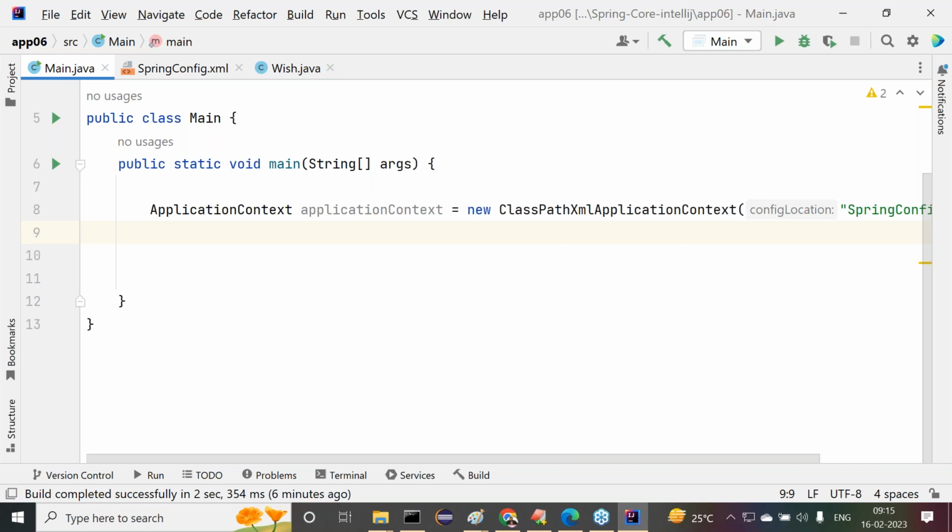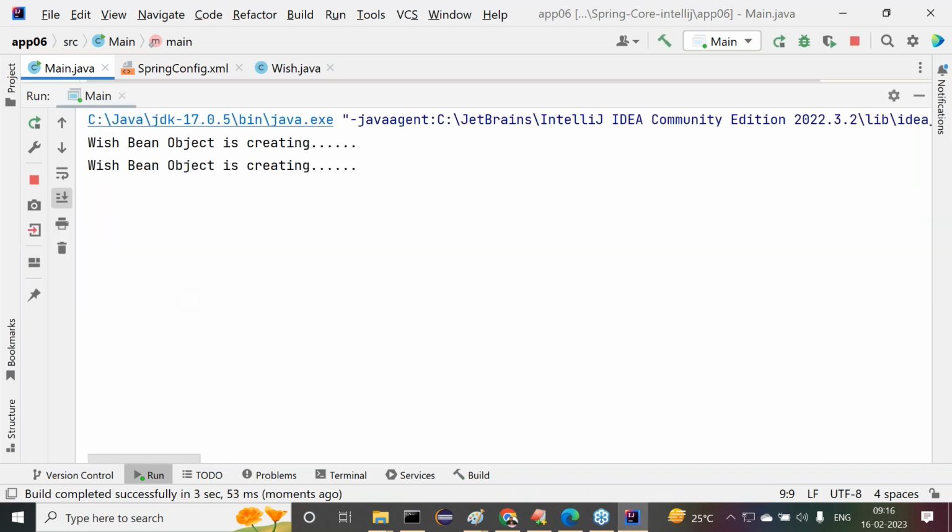First question is, is it possible to provide more than one bean definition for a single bean class in a Spring configuration file? That is one question. If it is possible, how many bean objects are created in the case of singleton scope in both the cases? Right, now observe carefully. Now I'm going to execute this. How many bean objects are created?